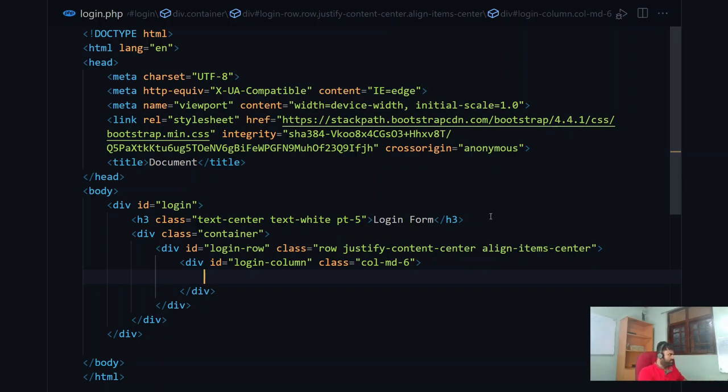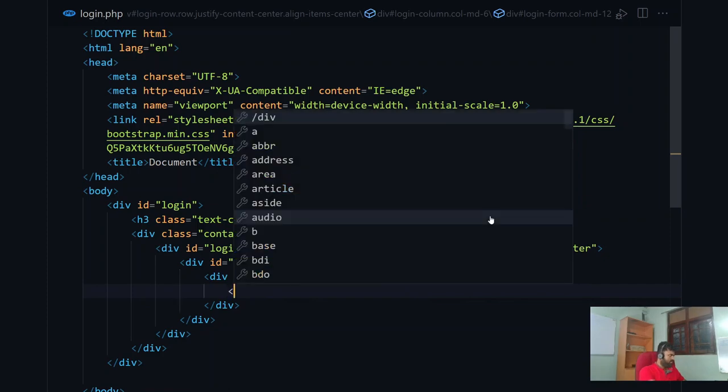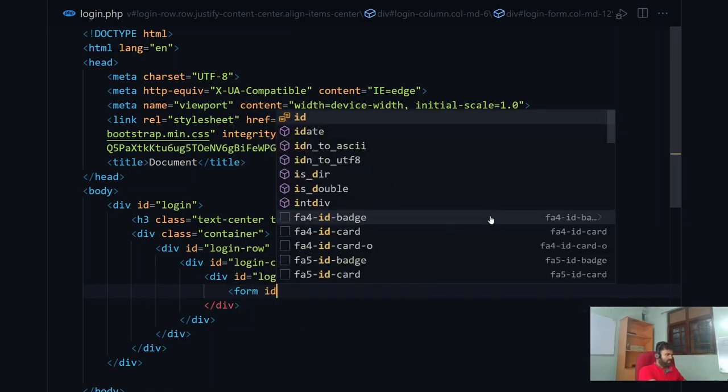Let's add div ID login form. Okay, within this div we need to have class. We use full width within this div, class equal to middle screen. Let's say okay, form. Now we need to add form.